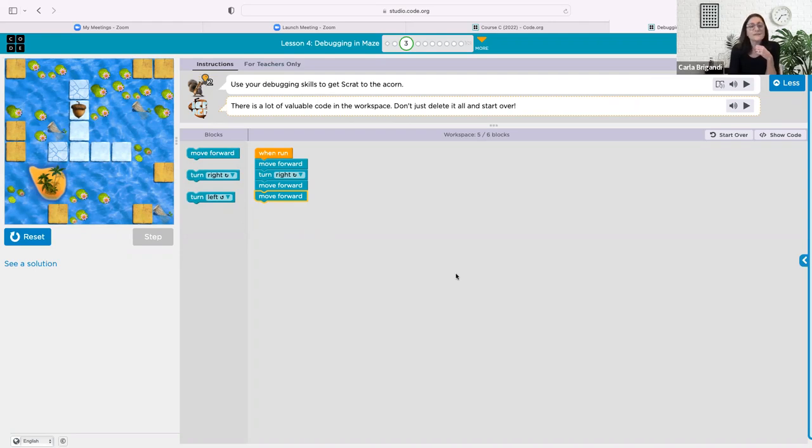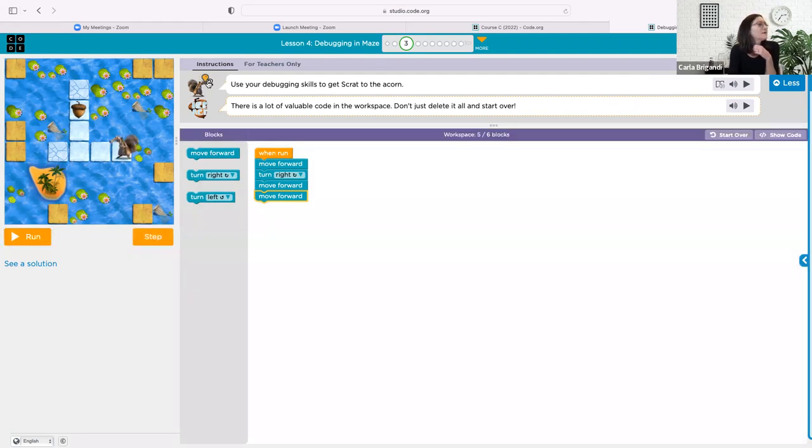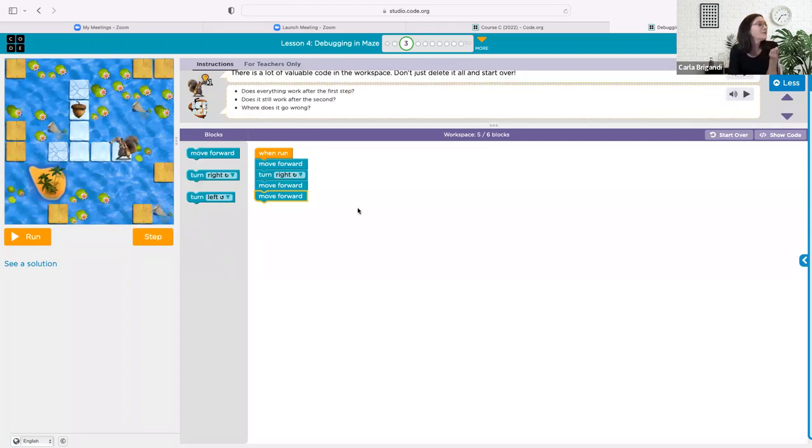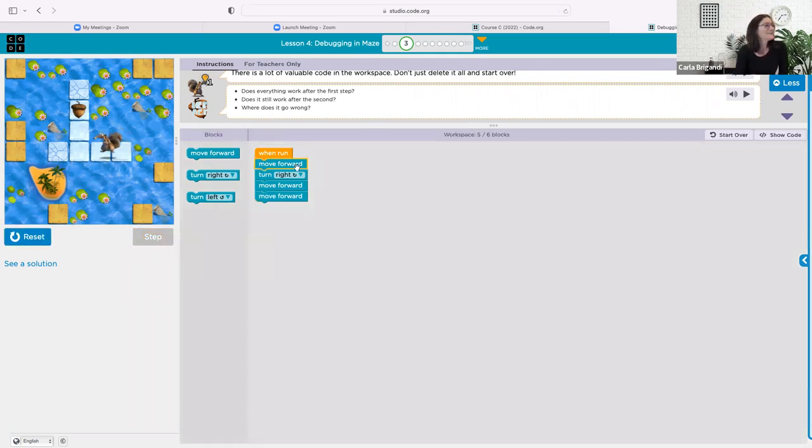Let's say that I still don't know what I'm supposed to be doing. I'm going to reset Scrat, but I'm going to go for my second hint. What is my second hint? Does everything work after the first step? What do they mean by that? I can take a step. I can go through this code one step at a time. You can see move forward is highlighted. I'm going to take another step. Scrat is turning right. Is he supposed to turn right there? I don't think so. I think he's supposed to keep going straight.